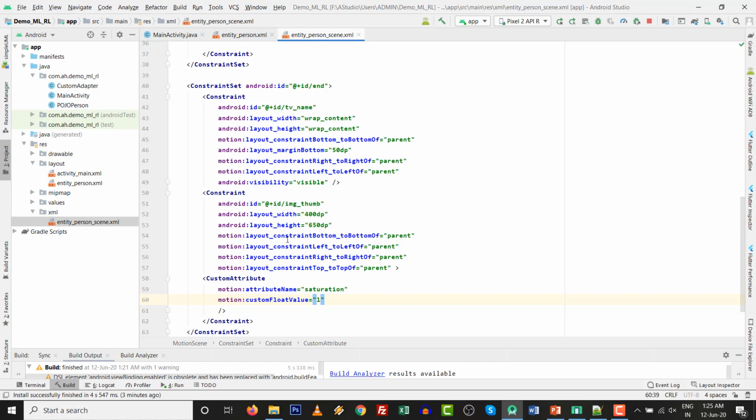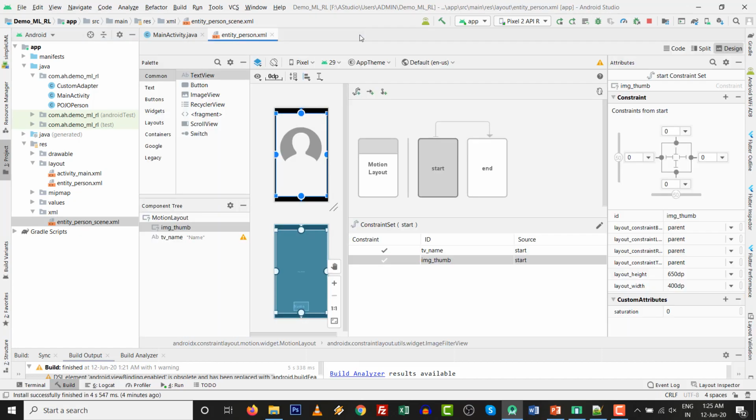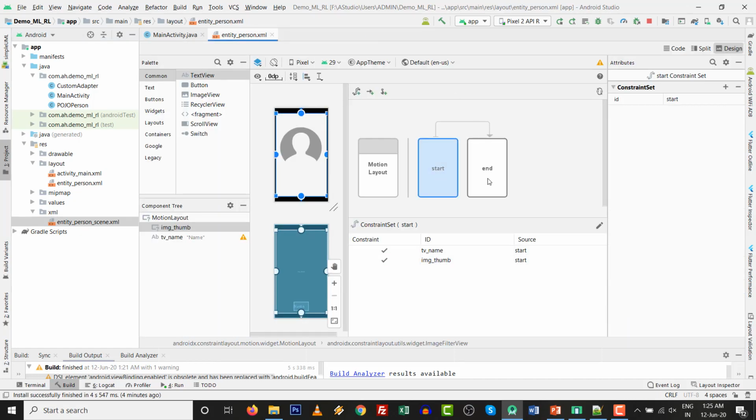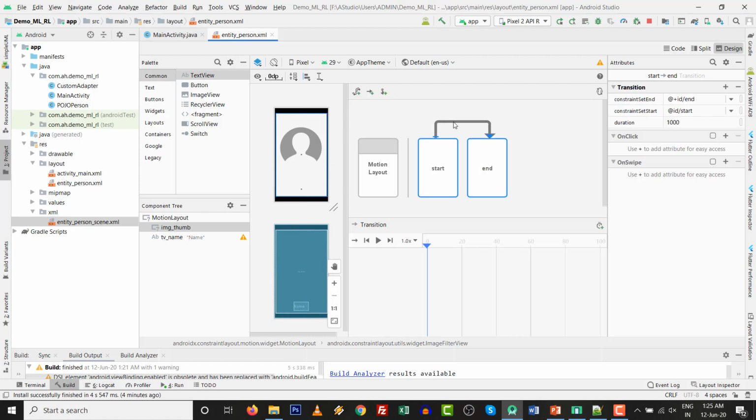So easily you can implement it by going to XML and activity person underscore scene.xml. Just one thing remaining is we need to call all these animations. Okay, on this click view, click on this arrow key. If you click this one over here, then you can check how the animation will look like. See this one, a fading effect will be there.